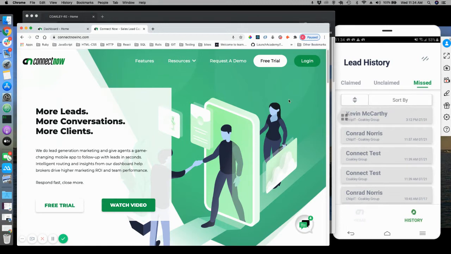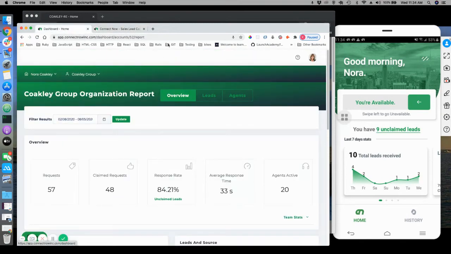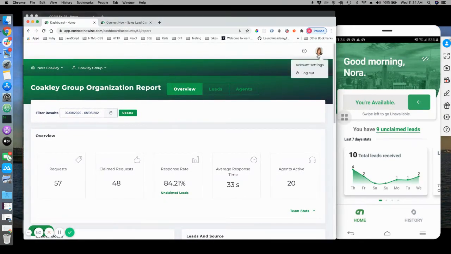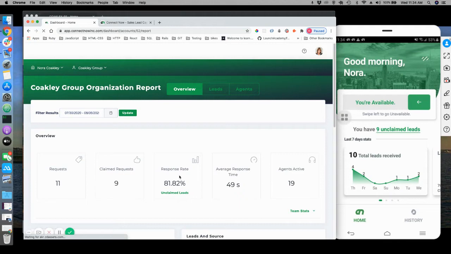So let's go back to our web browser now, and let's look at what happens when Nora logs in to the dashboard. So the dashboard process is very similar. You just go to Connect Now and click Login. And when Nora logs in, it brings her into her individual page where she can look at her own statistics and see again that she's had 11 leads, 9 claimed, 81% response rate. And this is for the last 7 days showing here.